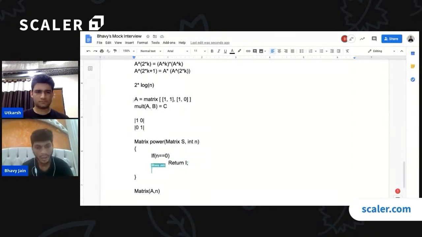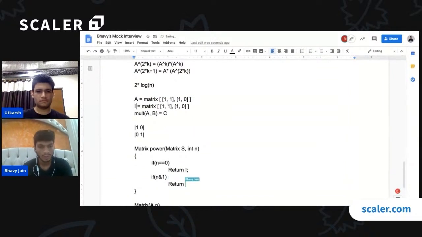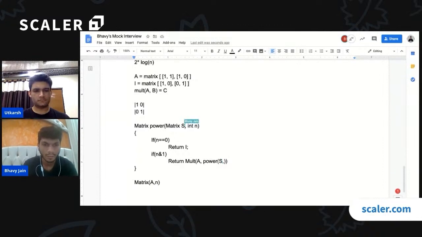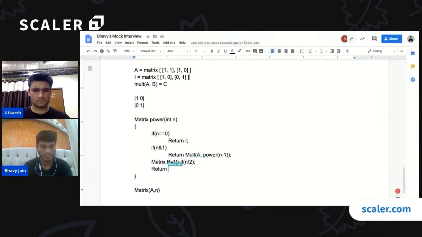And if n is odd, we can return mult. We will multiply a by power a. Actually, we don't need s, I guess, because if we are multiplying it, so mult a, power n minus 1. And if it is even, then calculate power n by 2. So let's say it is a matrix B. Return mult B comma B.